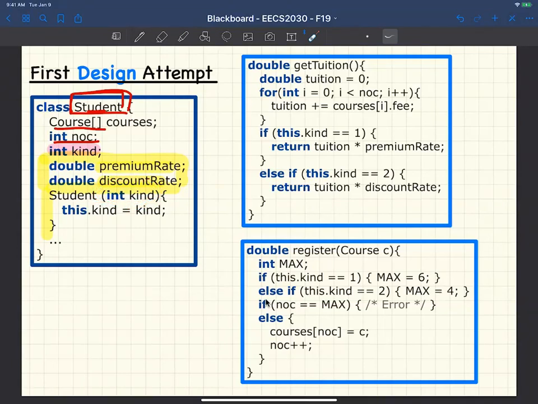Okay, accordingly, I want you to look at 2 methods that you may want to define. Of course, realistically, you might want to define many more methods, depending on what kind of student we are talking about. The first method to look at would be, let's say, get tuition. For get tuition, we simply start with some base amount, 0, and then we go over the array and add up the fees together.